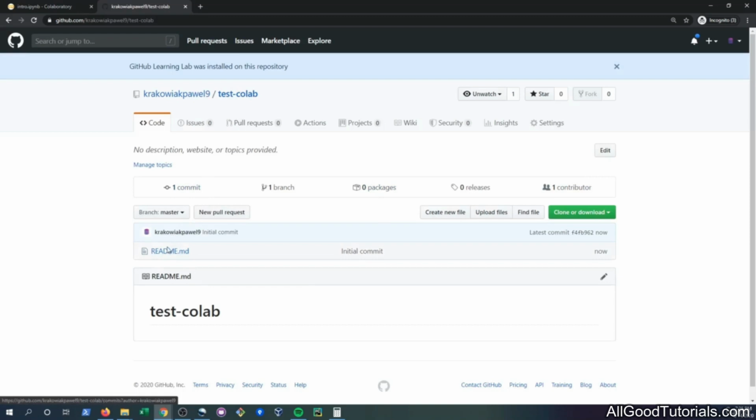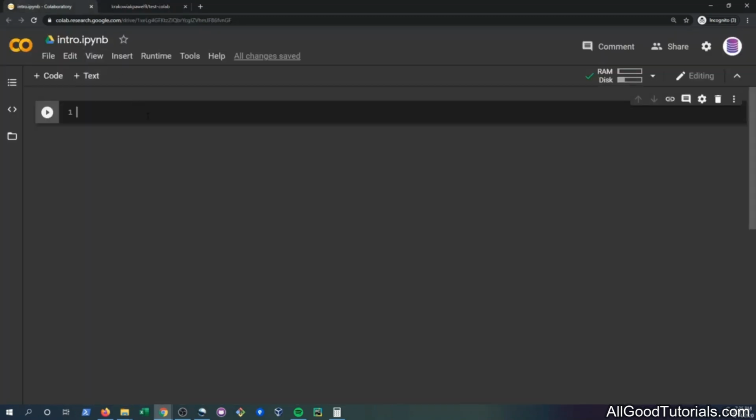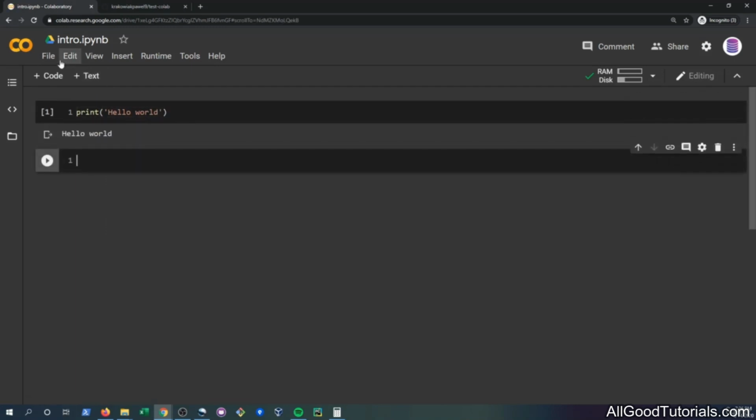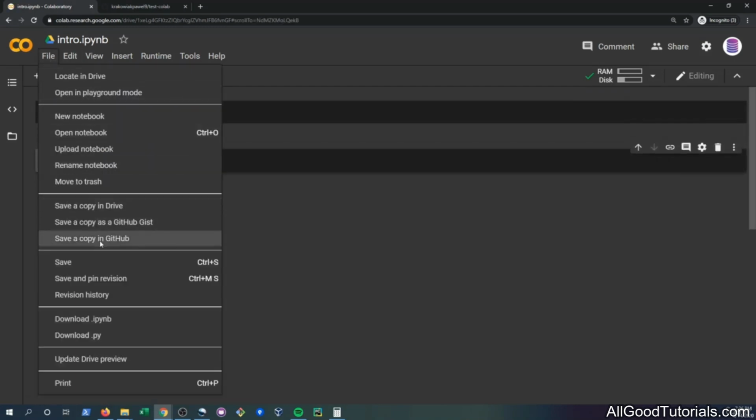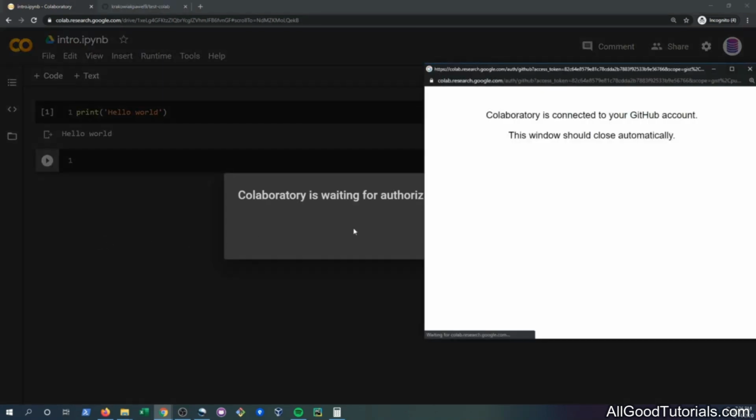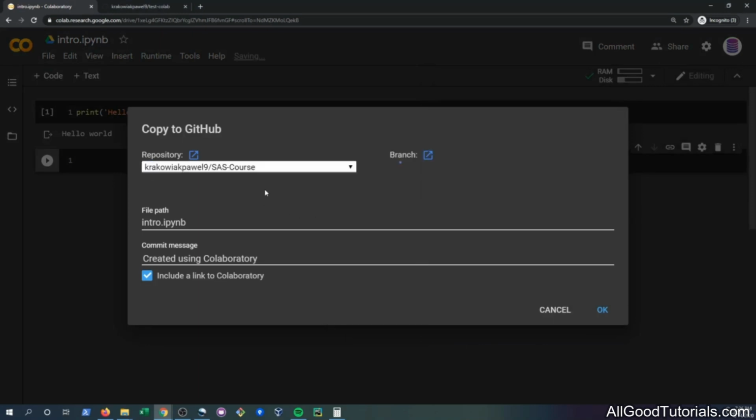We want to save the Colab notebook in this repository. Let's go back to the notebook and add a piece of code, for example, a simple hello world. Let's run this code and we'll save such a notebook on the GitHub platform. Click File, then Save a copy in GitHub, and we need to wait for authorization for a while.